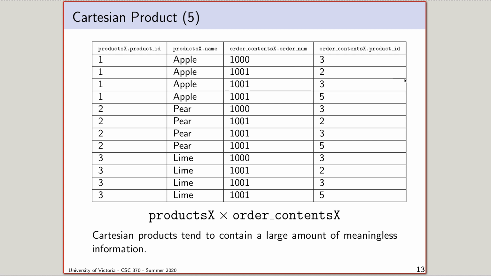Okay, product number 1 is Apple. Order 1001 contained product 3. Again, irrelevant. Why do I care? Why would I bother combining those two things? Maybe you can see there is something relevant buried in here, some interesting connections that are being exhibited, but a lot of rows apparently contain garbage. They contain something I don't care about at all.